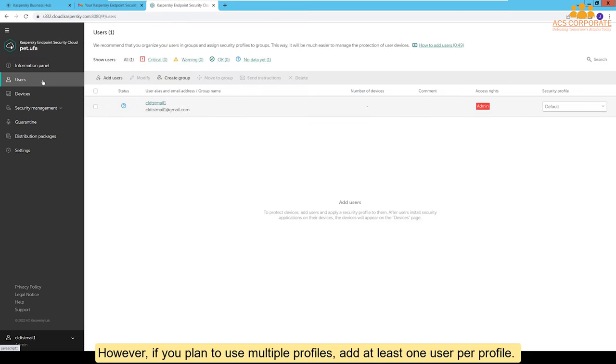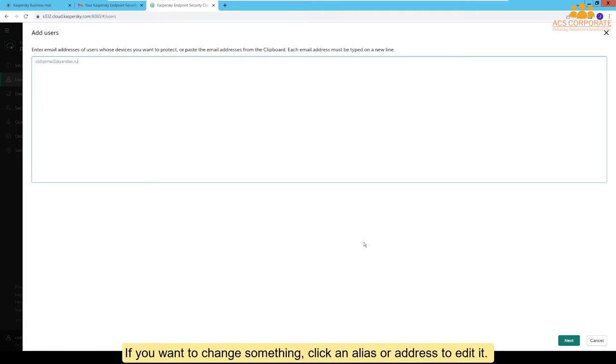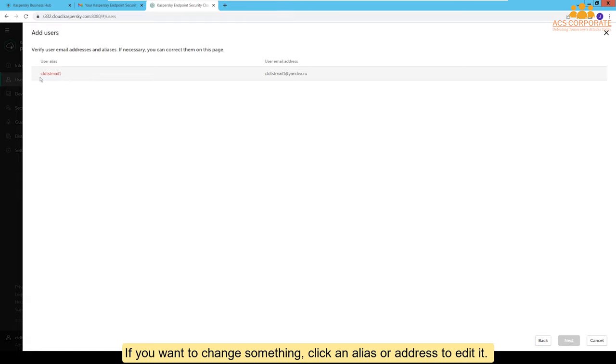However, if you plan to use multiple profiles, add at least one user per profile. To add a user, open the Users section and click Add Users. Enter the user's email addresses, one address per line, and after you click the Next button, double-check them. If you want to change something, click an alias or address to edit it.